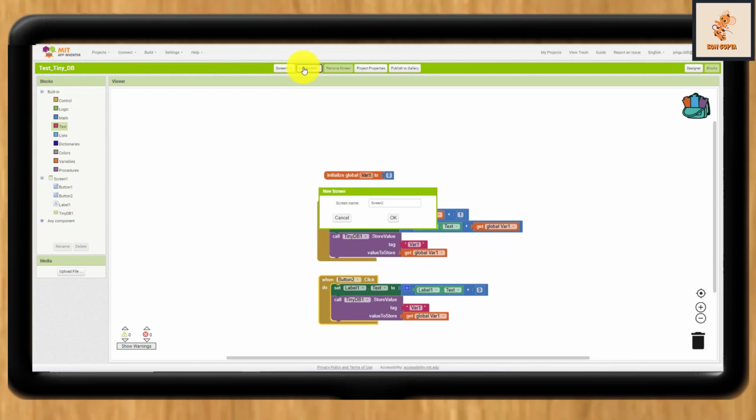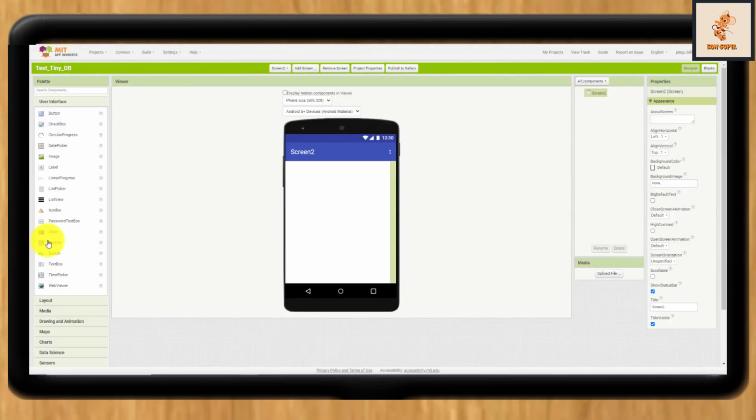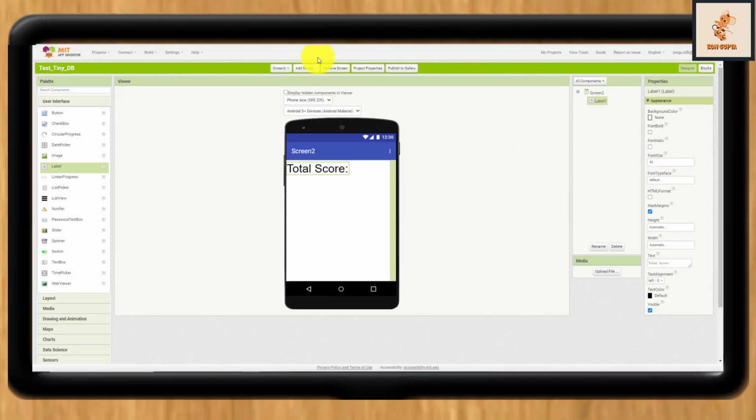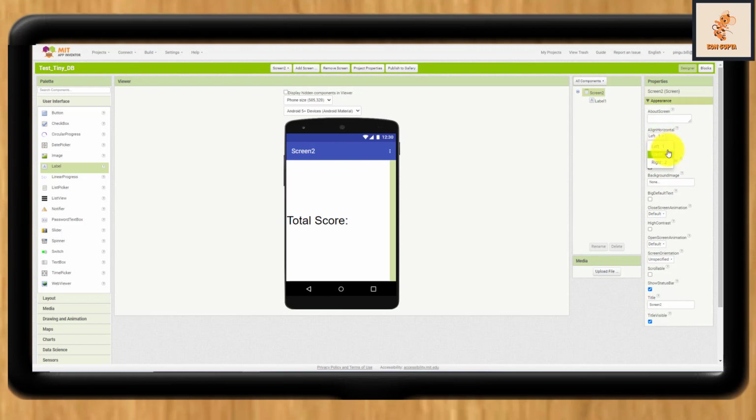Now let's add the screen. Now here I am adding the label where it is written total score. Let's change the font size. Now let's align this to the middle. Here also the center.